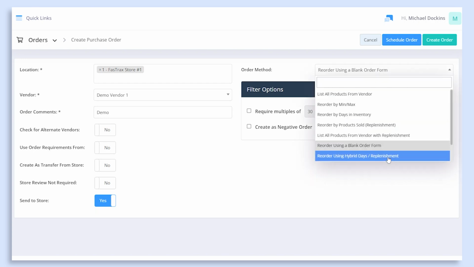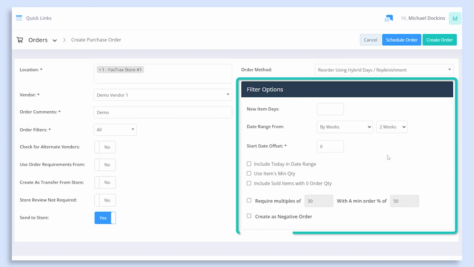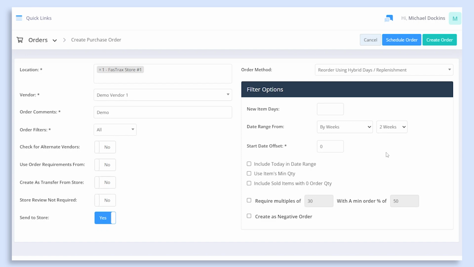Reorder using hybrid days/replenishment. The hybrid method is a combination of the days of inventory and replenishment. Newly created items are ordered using the replenishment method based on the number of days an item is classified as new, and all other items are standard days of inventory. This option is useful for new products that you don't have a strong history of sales for yet, so you can set it to do replenishment based on the average sales of a date range that you define.